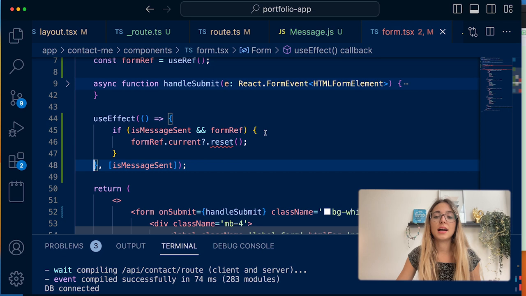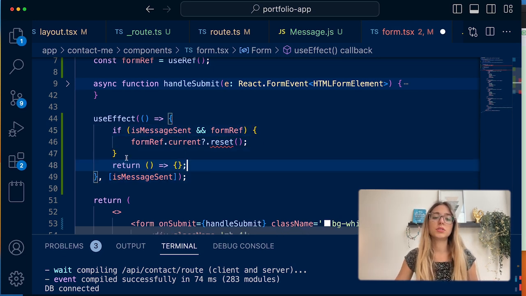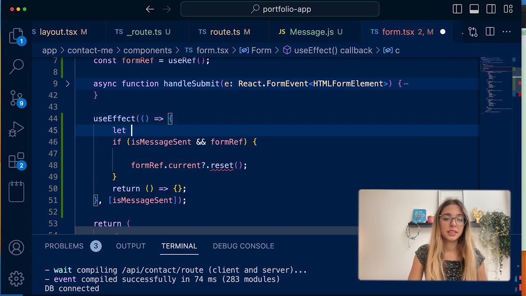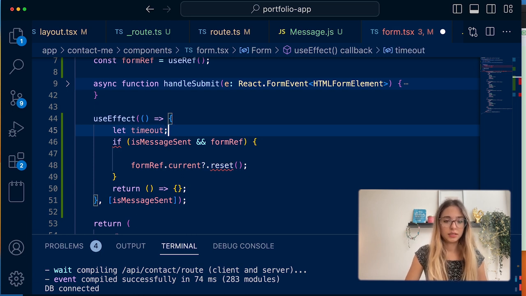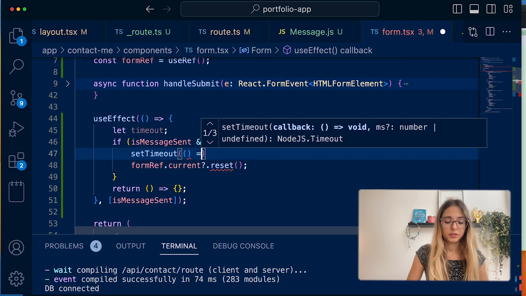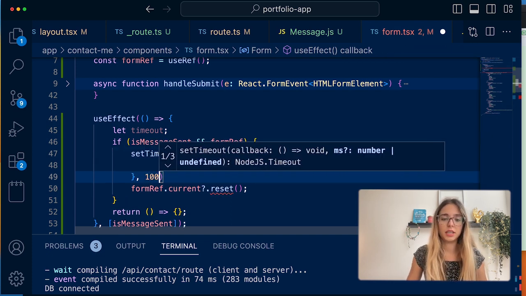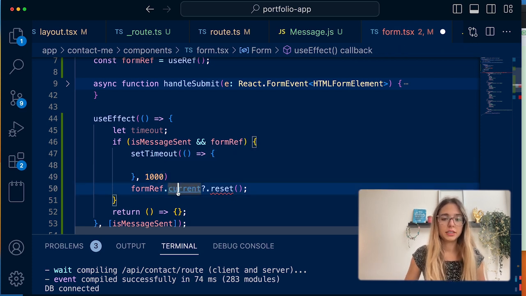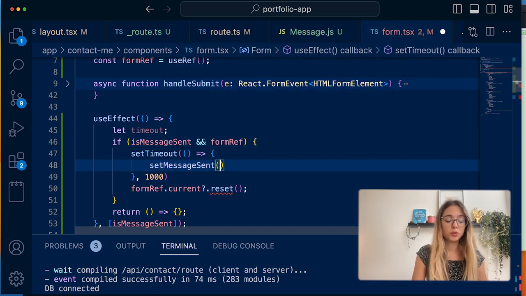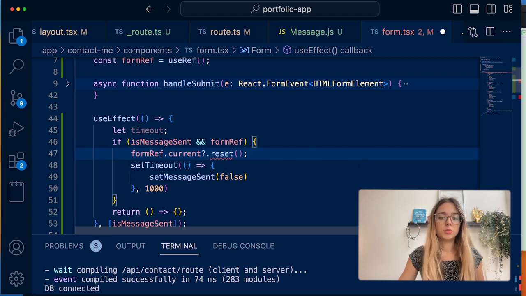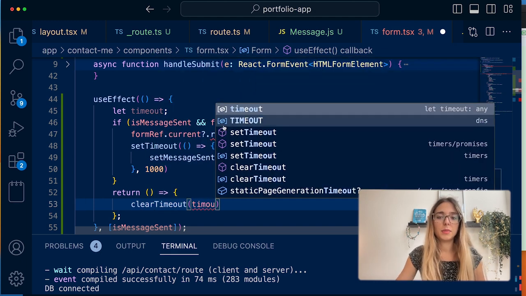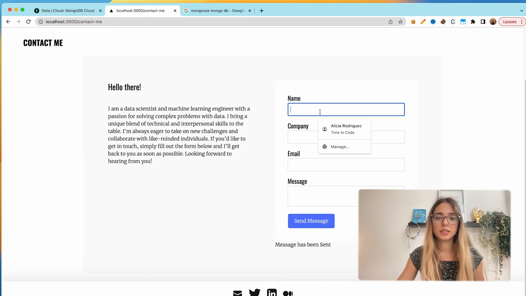So I'm going to add a timeout. When you have a timeout, you need a cleanup function. So I'm going to put this back, and I'm going to create a variable using let, timeout, and then here, setTimeout. It's going to have a callback function, and the time is going to be 1 second. So I'm going to wait a second, and then this is going to set setIsMessageSent to false. I'm just going to move this up to here, and in the cleanup function, I'm going to call clearTimeout and pass the timeout. Save this. Let's just reload.